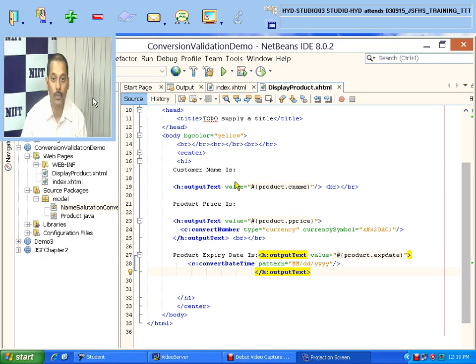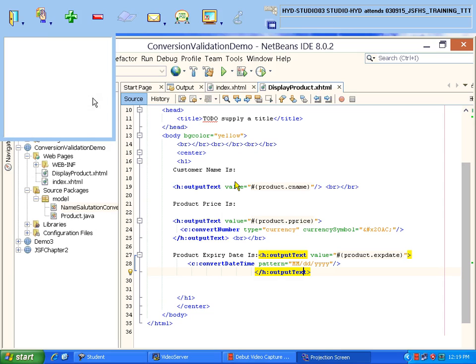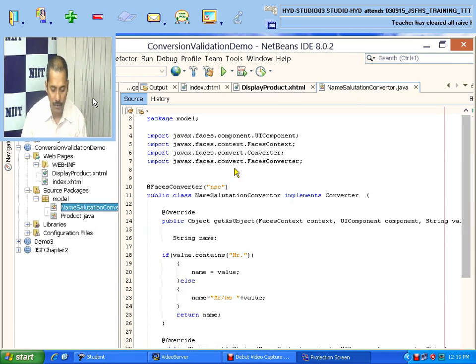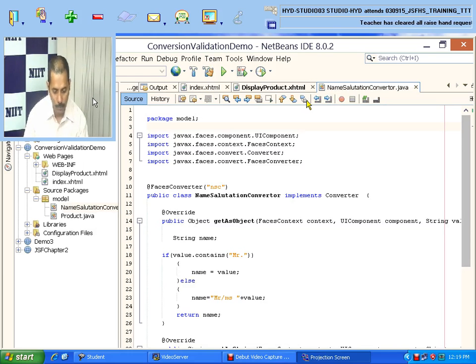Yes, now I am going to discuss how the custom converters are created. We have now mostly seen how to use the UI component, but how to go for the custom converter class, how to write it, that we are seeing now. The custom converter is nameSalutationConverter.java. This is the code which you need to write. It is a simple Java class only.